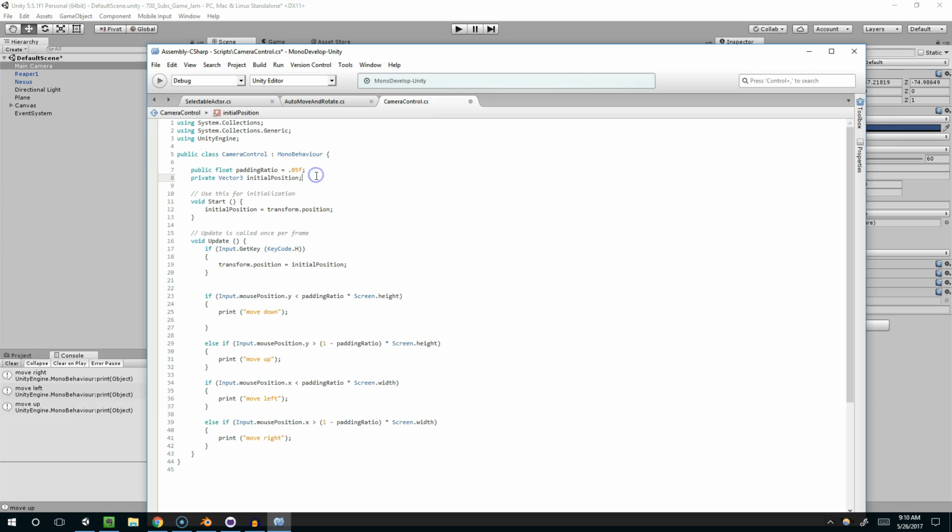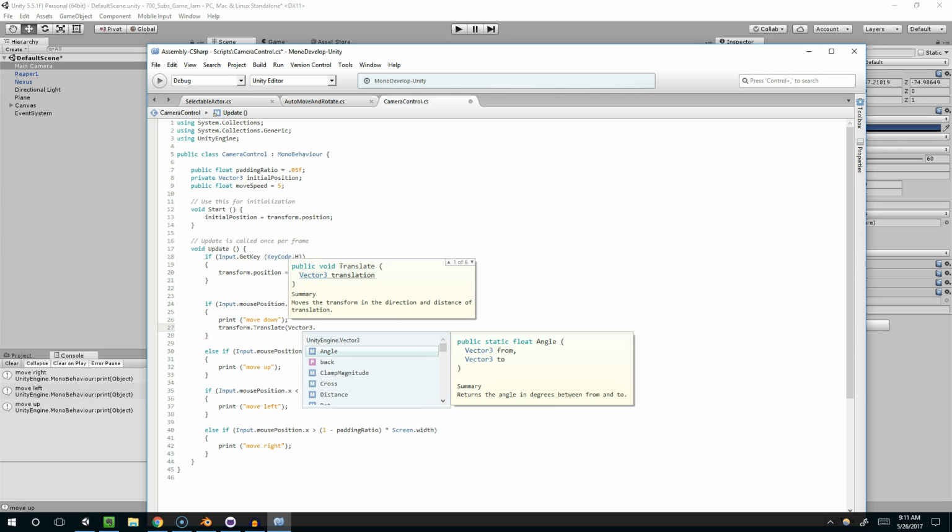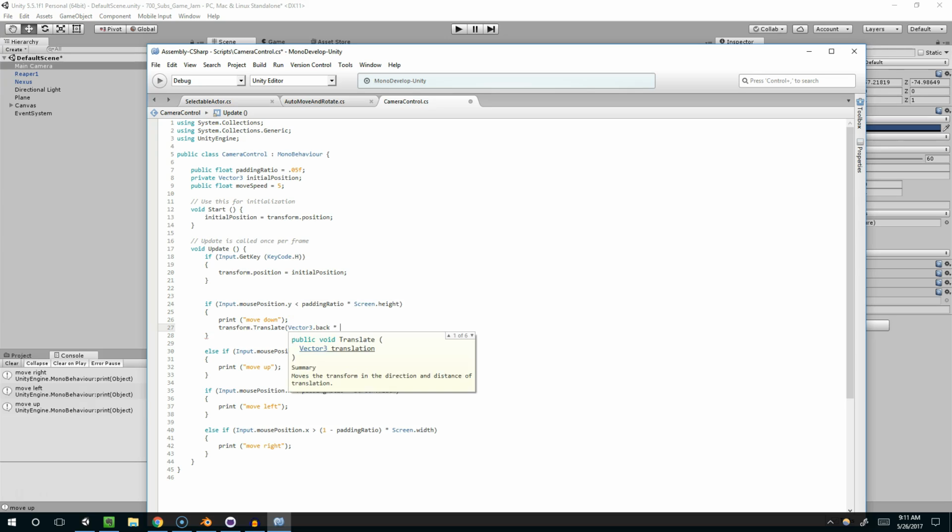So we're going to want a move speed. Public float move speed. And by default, I'll set that to like 5, I don't know. So when we want to move down, we'll say transform.translate, and move by the translation amount, which will be Vector3.back times move speed. And then I guess we should also multiply by Time.deltaTime. And that's just going to normalize it.